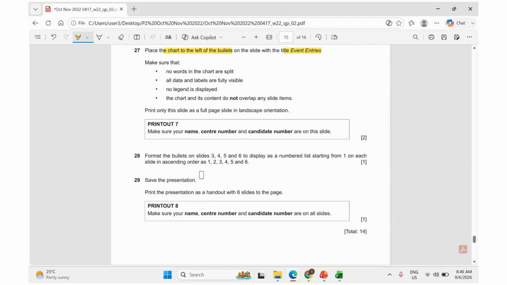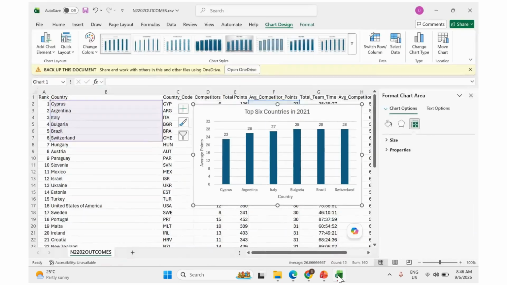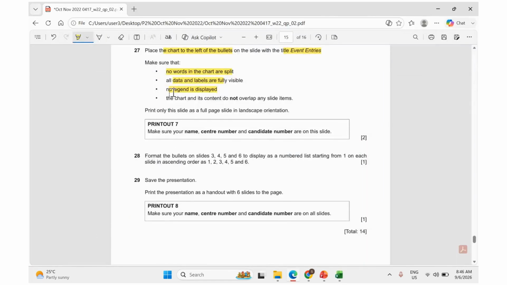Next is we have to print out. Make sure the chart is not split, all the data is visible, no legend is displayed. Let's check our legend. Okay, we do not have a legend here. And the chart and content do not overlap. Print only the slide, full page.